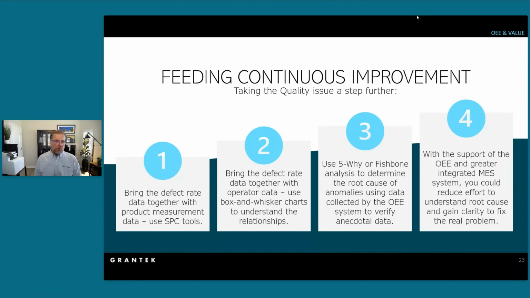A second way to do it would be to bring the defect rate data together with operator data. So for example, if you know who the operators were that were on that thing, you could try to understand the relationship of specific operators to specific defects and figure out where the outlying parts are, and be able to identify the specific folks that maybe need to be retrained, or perhaps we can just inquire a little further to find out why there's more issues there.